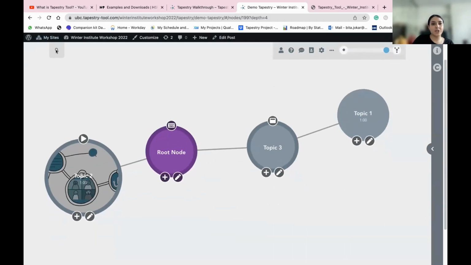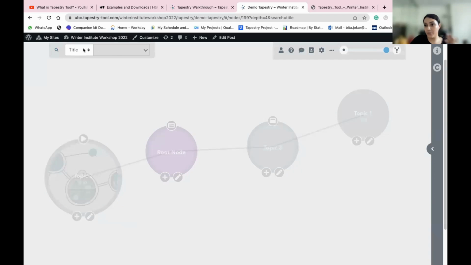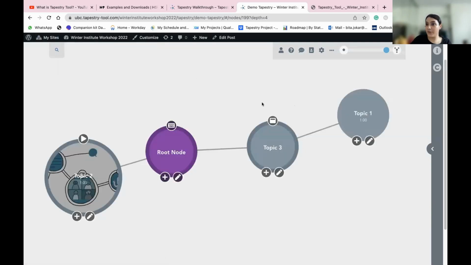Again, the search feature becomes really useful when you have multiple nodes because it allows you to quickly search your own titles, but it also allows you to see who actually authored the content. Right now I'm the author of this content, so you'll see that I just show up here, but let's say somebody else is authoring alongside you. It'll make it easier to know who is working on what, especially if you have students working all together on one tapestry.